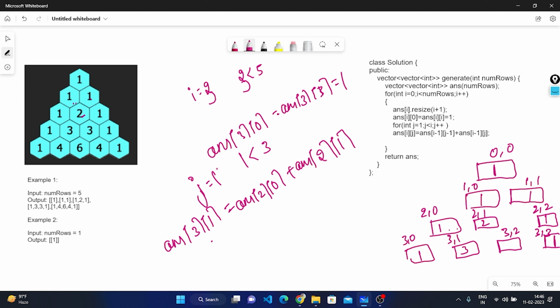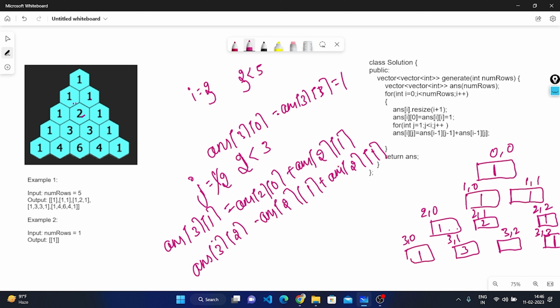Okay. Now j value is updated to 2, where 2 is less than 3. This condition is true. Now answer 3 2 will be: 3 minus 1 is 2. Here 2 minus 1 is 1, plus answer 3 minus 1 is 2. j is 2. 2 comma 1 means this one and 2 comma 2 this one. We are adding now. 2 plus 1 is 3. We are storing in 3 comma 2. Now j is updated to 3. We see 3 less than 3 is false. So we will come out of this for loop.